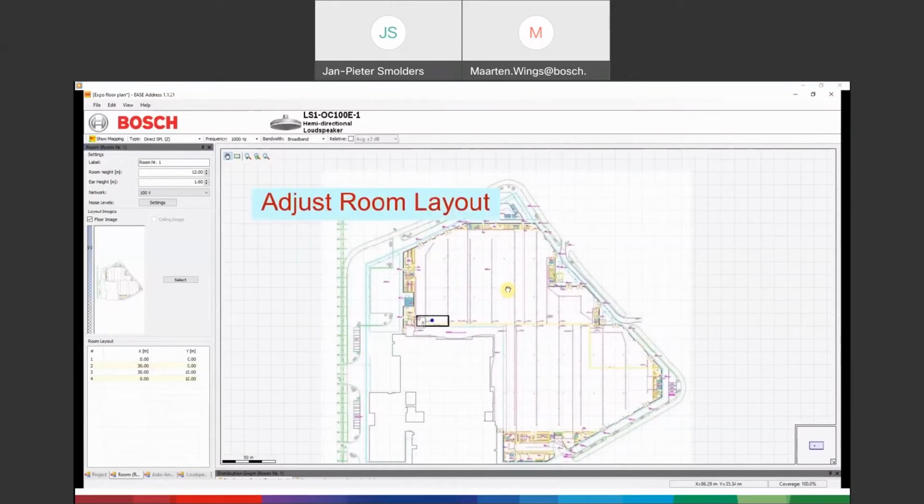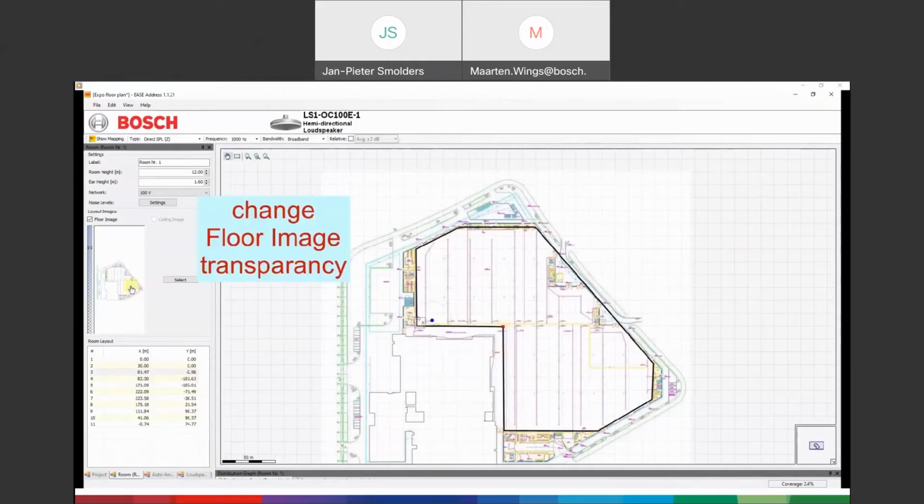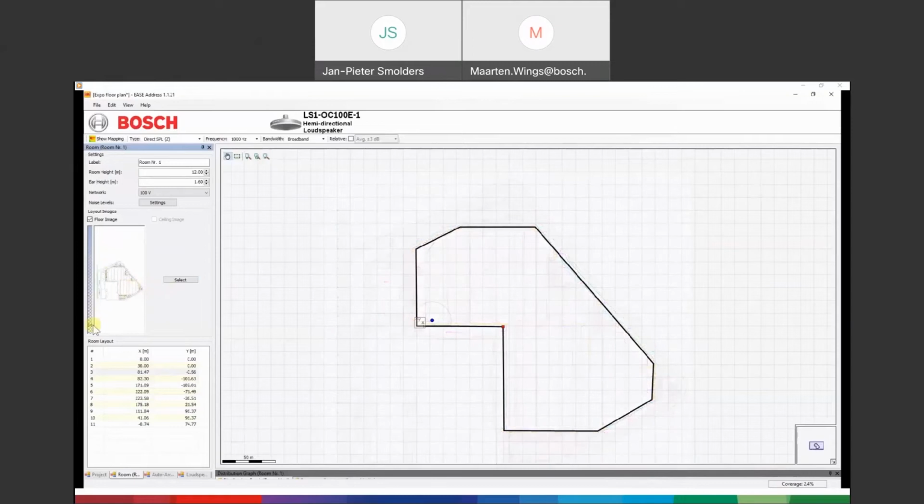Now we have to adjust this to fit the room. You can do that by dragging those vertices, those points to the edge of the room. We do that for the whole room, so we take them one by one, going around the room until it is all covering the whole room size. So this is really easy. And in the end, we'll show the exact room size that we have now made. So now it's finished. We can change the transparency of the room background, so we can make it more transparent. So then you will see the actual room layout that we have just made.